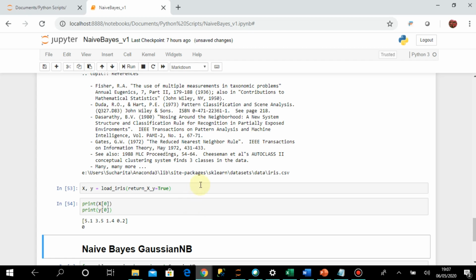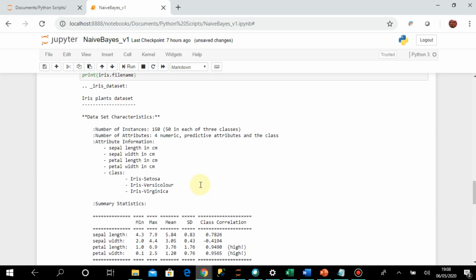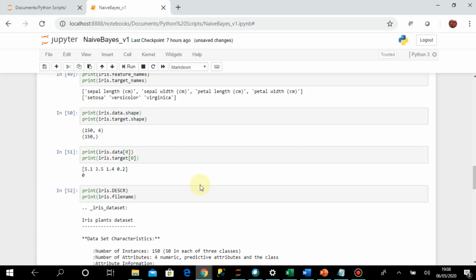So this is all about the Iris dataset. We should be very familiar with this dataset, because we will use it in our next discussions on machine learning algorithms. I hope you understood. Thank you.